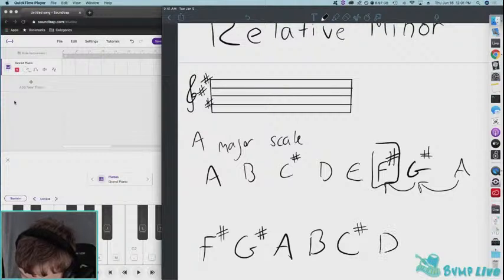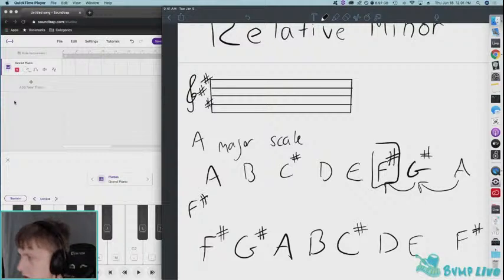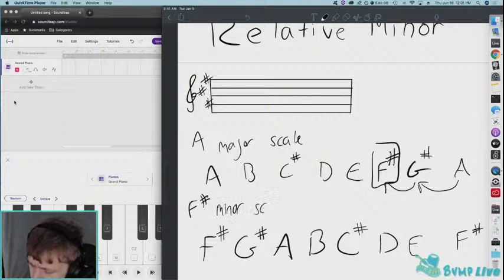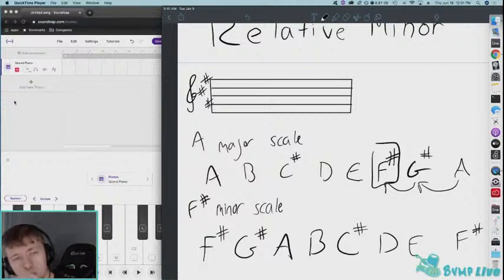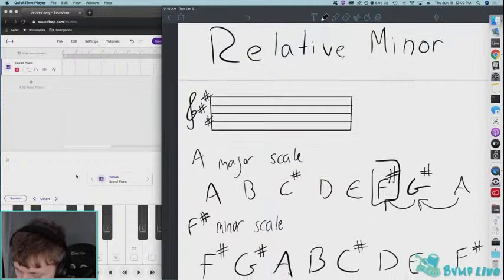D, E, and then obviously back to F sharp. So this, according to the rules, should be an F sharp minor scale now. Let's listen to it. Also, let's draw the pattern underneath it.